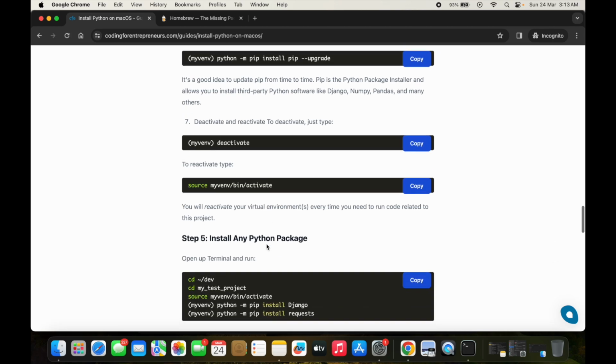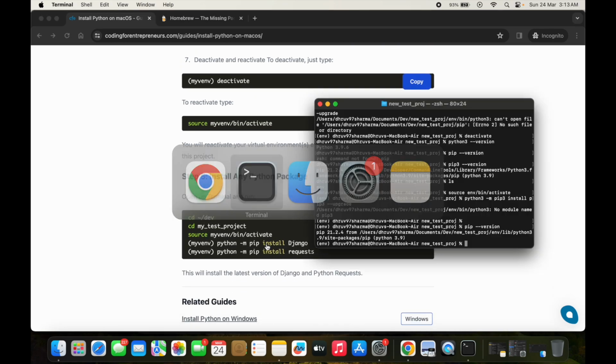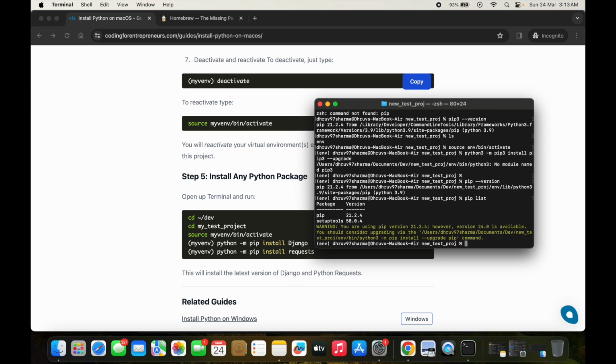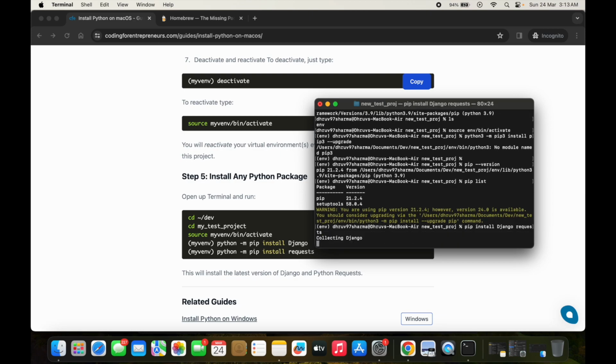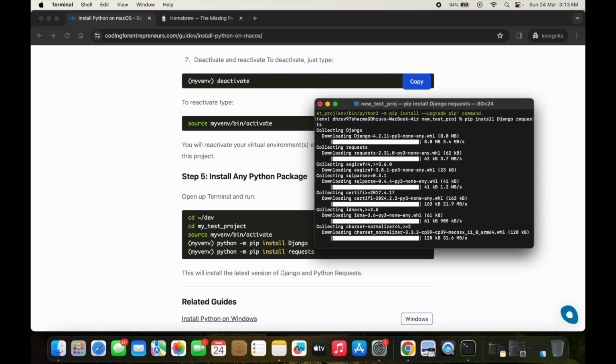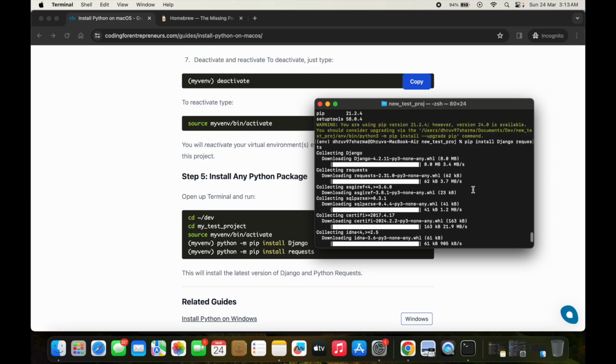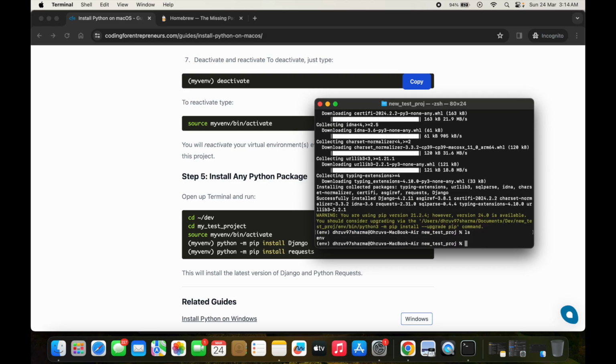Alright, so let us just try installing these packages. Pip install Django, pip install requests. Let me see what all packages we have by default. We have this. Let's install Django, requests. Let me see if it is working or not. I was able to install Django. Alright, it's just working as expected. It downloaded requests, it downloaded Django. I guess we're good to go.